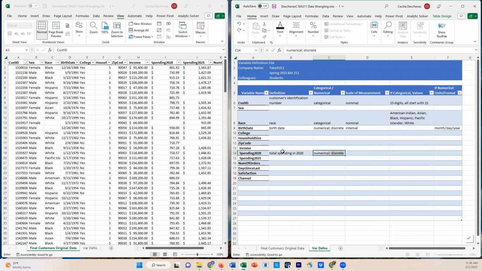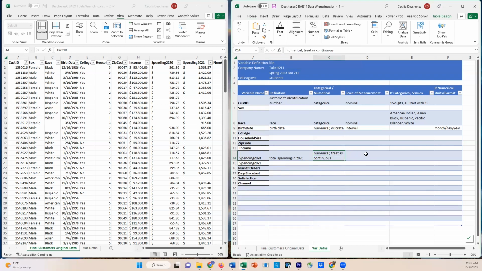And we're going to treat it as continuous, because we have data that goes down to the cent. And notice this is another column I probably should have set up as wrap text. So let me go into alignment, wrap text on that one.